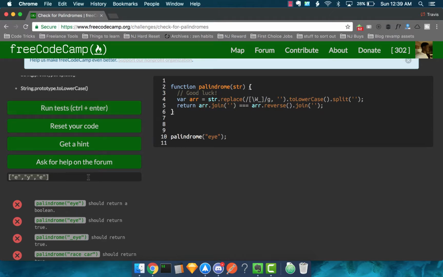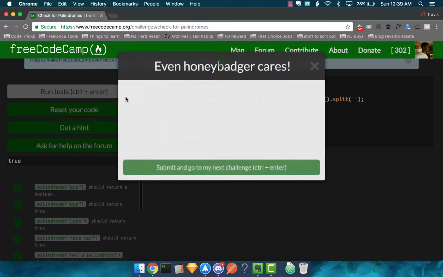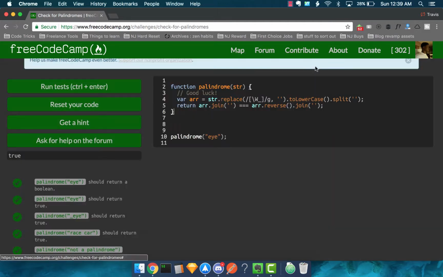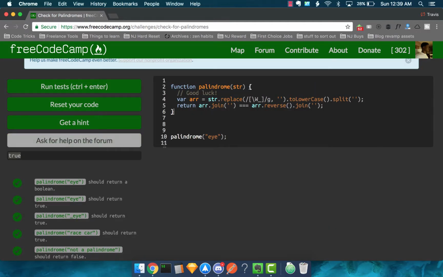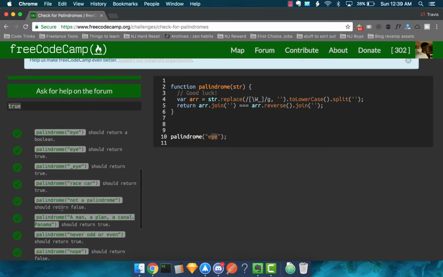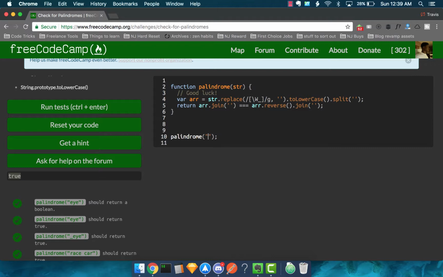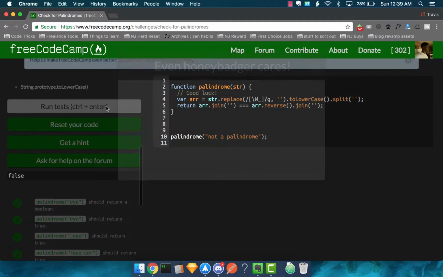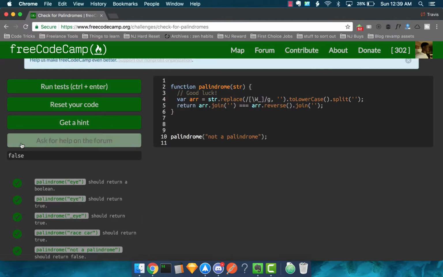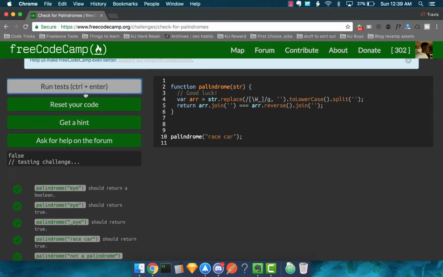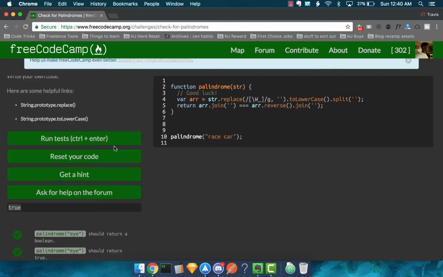So let's go and run our tests and see if this is right. The problem is right, and we get true for "eye". So let's say we were to type down "not a palindrome", we would get false right over here. Let's say we want to do "race car", we get true. So that's pretty much it, and I'll see you in the next video.